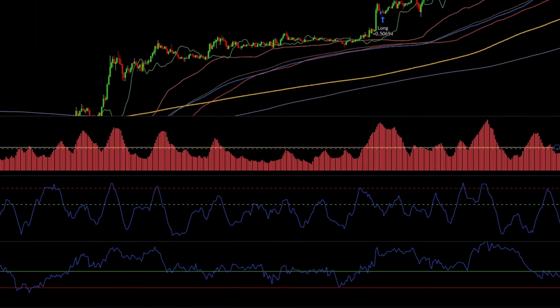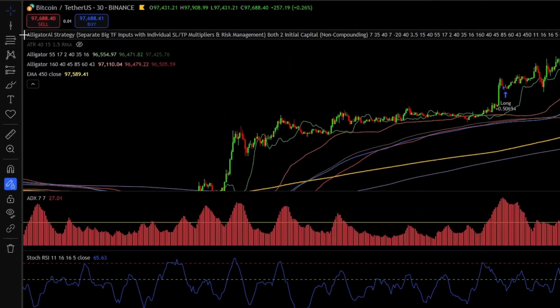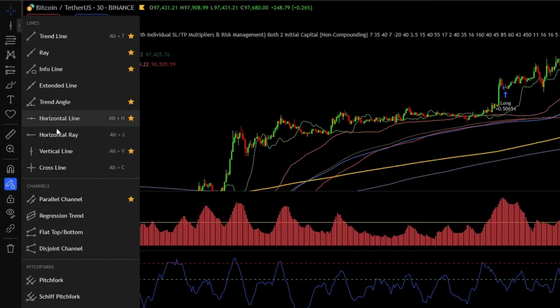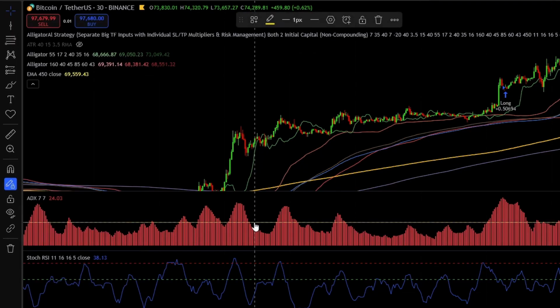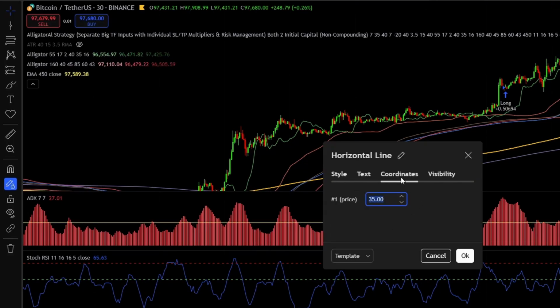You can also see a yellow line right here. That will be the limit level. So for that, go on to the left side, click here, and click on the horizontal line. After that, just click on the chart, and it will put the horizontal line on the ADX. Now double click that line, navigate to the coordinates, and set its value to 35.